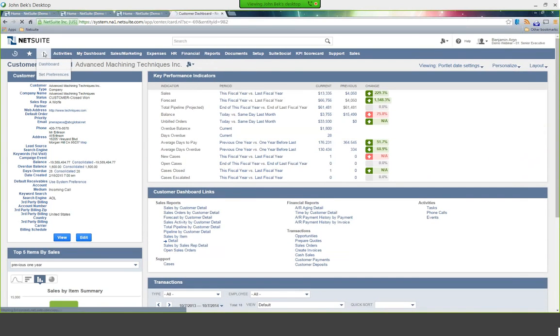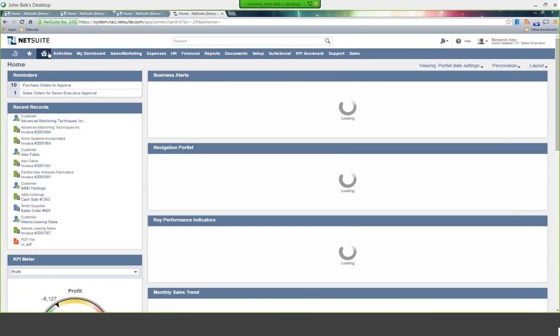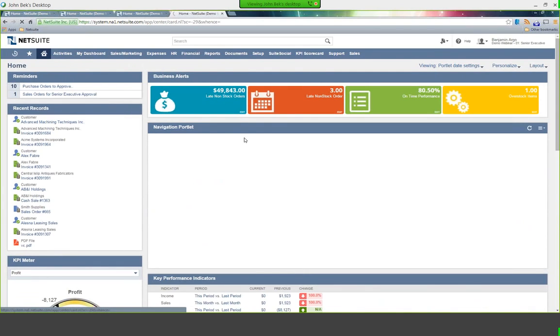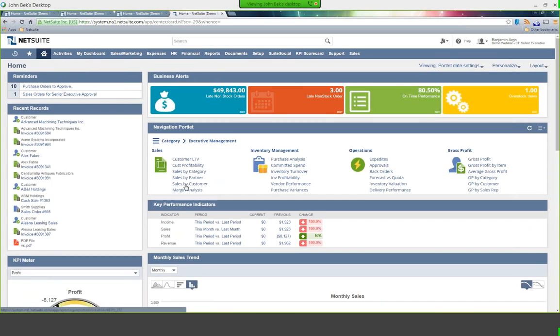So heading back over to our dashboard, which is where we started. So we drilled down through the navigation portlet. We looked at a sales by customer report, drilled all the way down to an invoice and over to the customer. And so now we're back at the dashboard. We can see over to the left, we've got a number of reminders. You can think of reminders as your in tray, if you will. So these are things that are dynamically updating that you would need to address as part of your business.